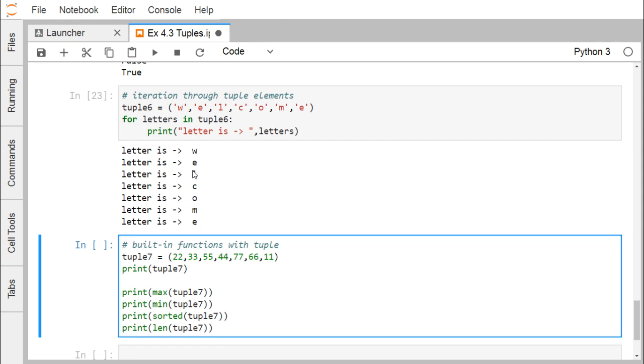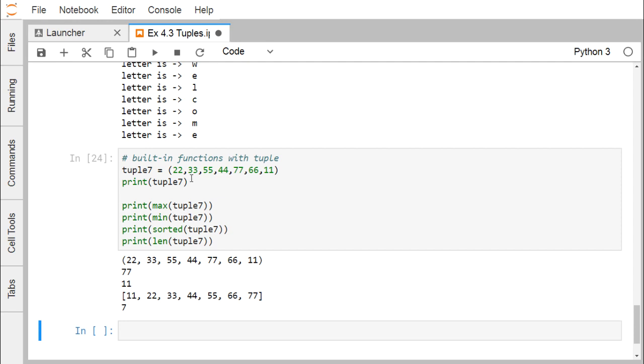Now built-in functions with tuples. We have defined one tuple and printed it. Max of tuple 7 gives the maximum element from this tuple, so 77 has got printed. Min of tuple 7 gives the value 11. Then sorted tuple 7 gives the elements in sorted form. The returned one is in the form of a list, as you can find they are enclosed within square brackets. Len of tuple 7 will give the count of the elements in the tuple variable.